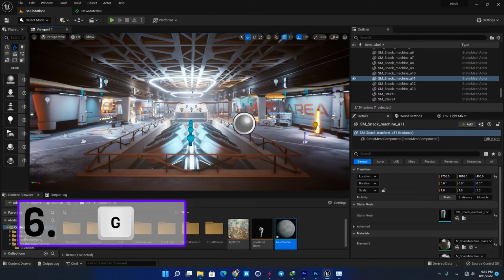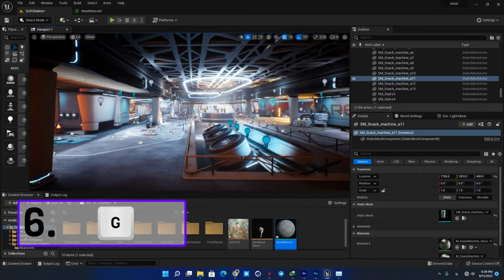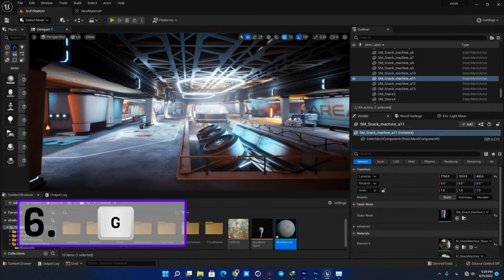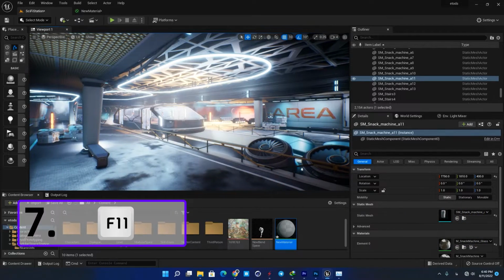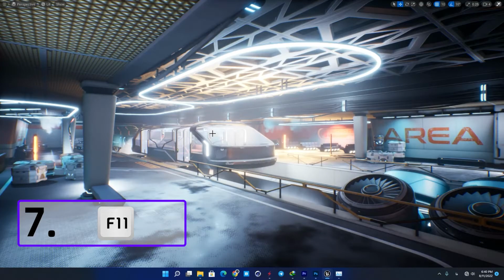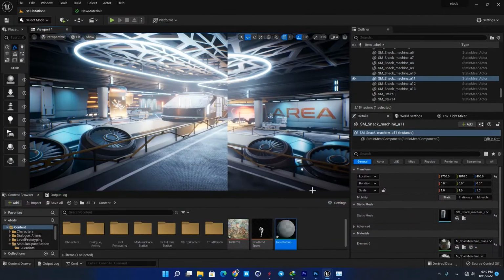Number 6 is pressing G on the keyboard. It switches between game mode and editing mode. You can use it to hide all the icons and guidelines in the scene to have a cleaner view of the project. Number 7 is pressing F11 on the keyboard. By pressing it you can go to full screen mode, and by pressing it again you can go back.